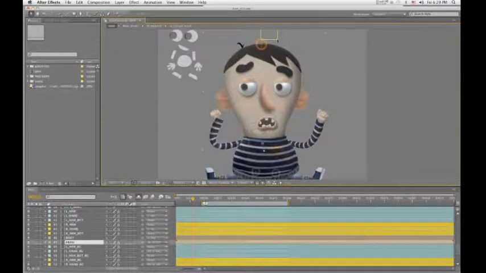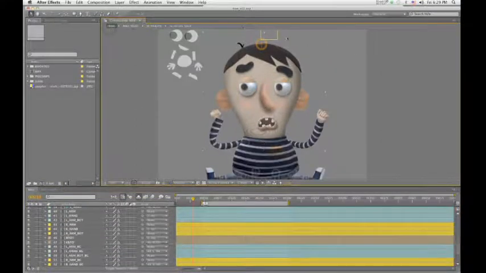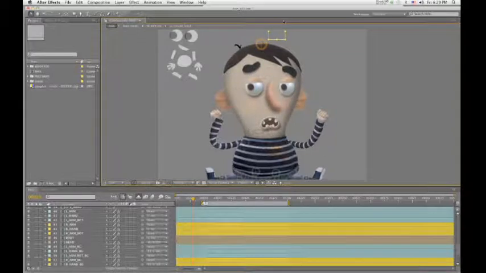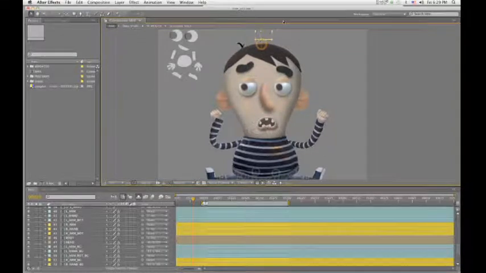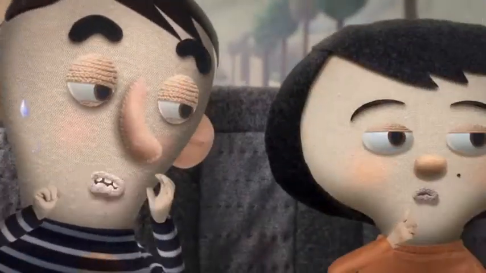And all these facial features are connected to a null right here. And all I'm doing is going right and left. But the skin layer is also moving along, so it looks like the head's rotating.